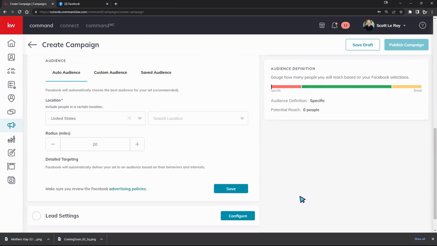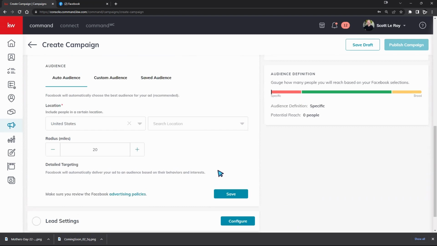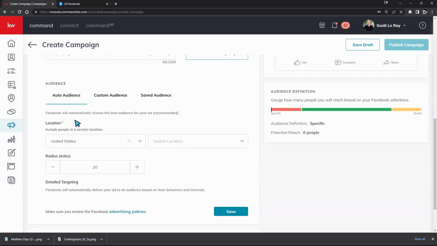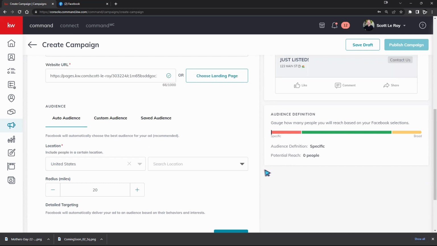take advantage of. But as we're taking a look right here in your audience, first and foremost in this section, you have the ability to target a specific location. So if you want to target your local service area, if you want to target a specific state, something like that, we can go ahead and choose that auto audience and then that mile radius for that location.